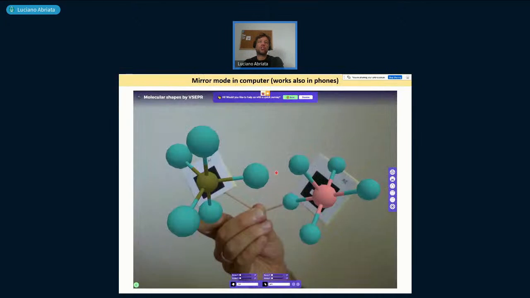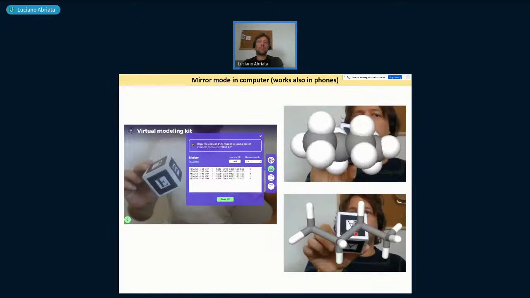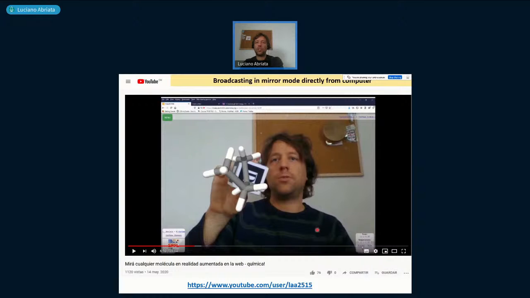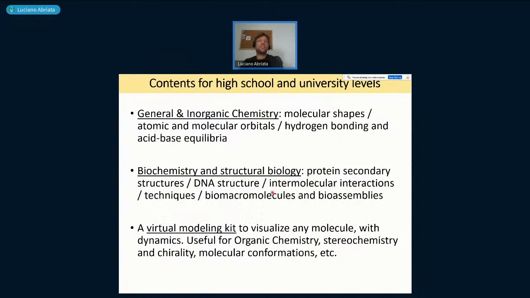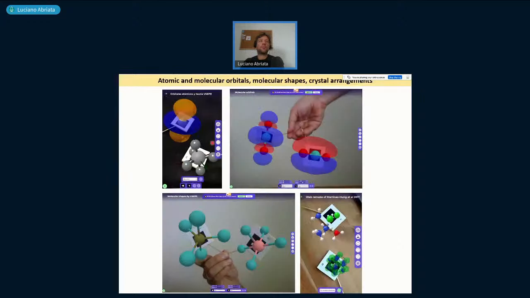And then the secondary structures, this example I show you, here are some molecules with balls or sticks. This is a YouTube video where I explain many of these things. Then these are the contents that we cover. I kind of told you already, but here are the details. I will leave this presentation on my website so that you can download it if you want. Then we have atomic orbitals, molecular orbitals.